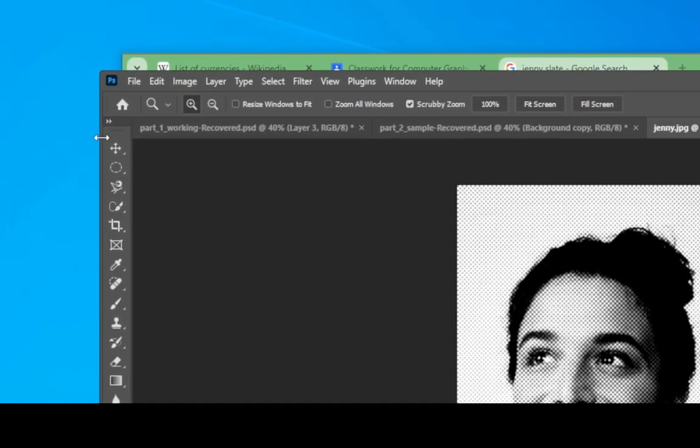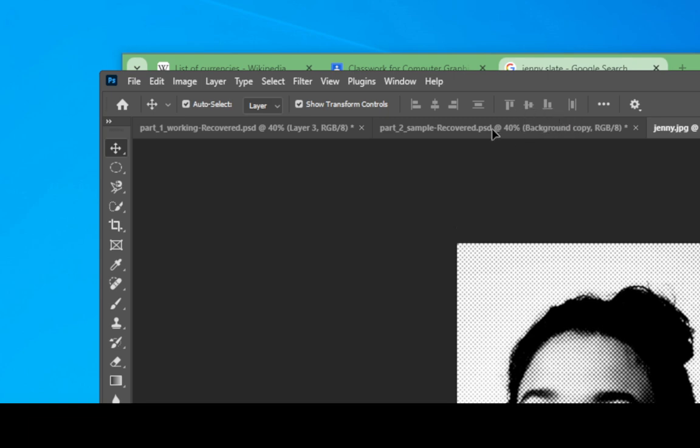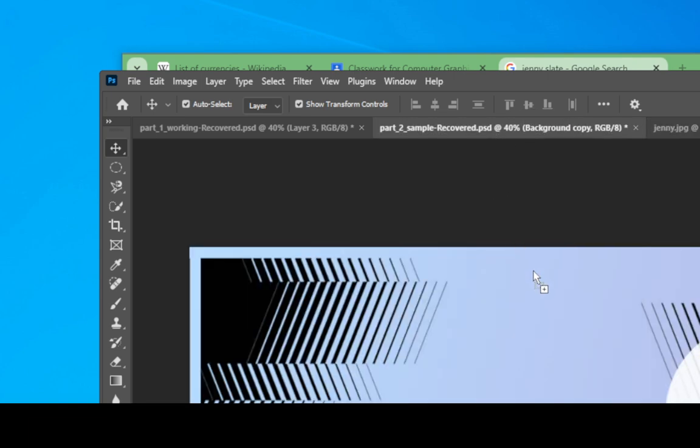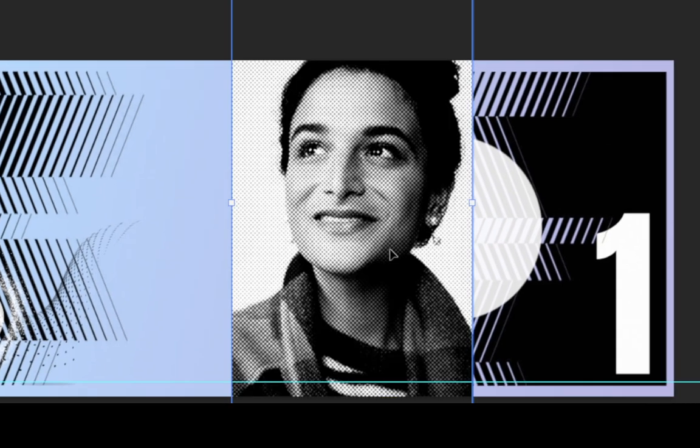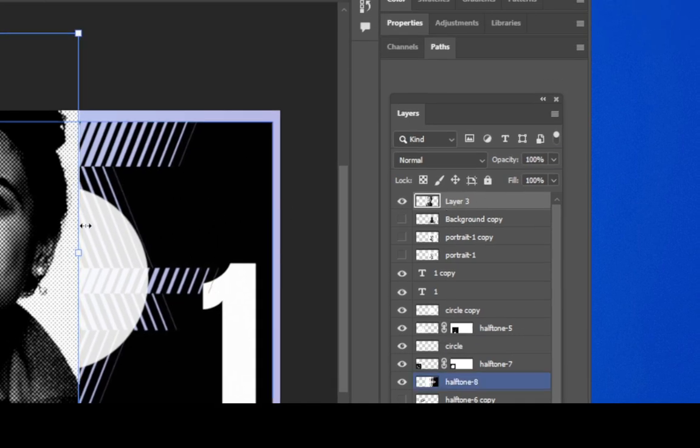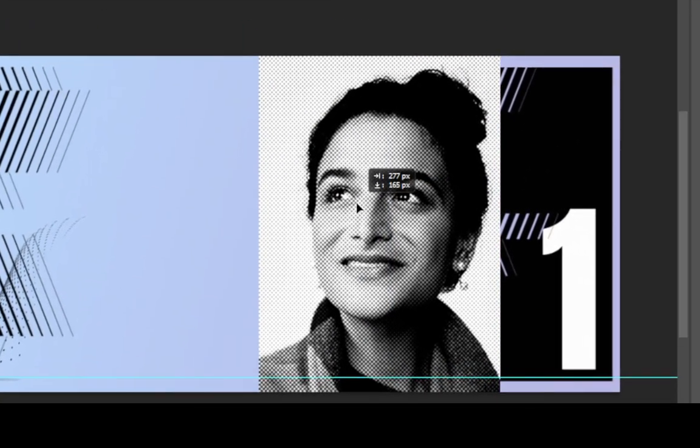Really cool. So now I'm just going to go to the Move tool and click and drag and hold the mouse and drag it right up to here. I'm holding the mouse still, holding the mouse, and I drop it. And now I'm into my whole project.